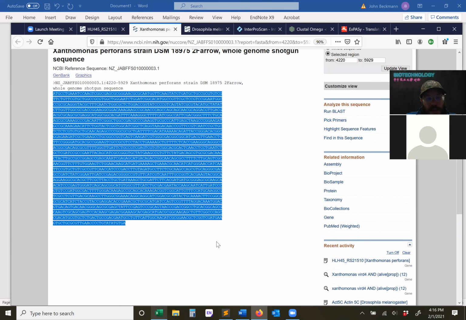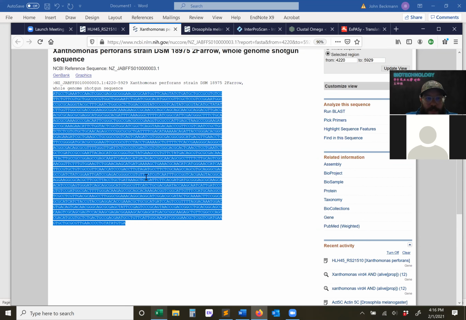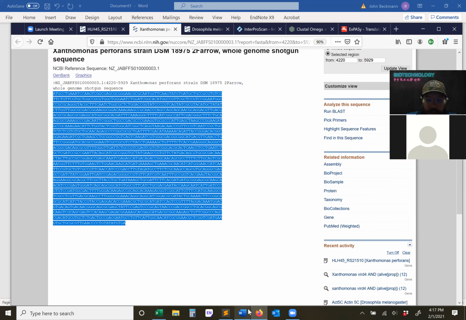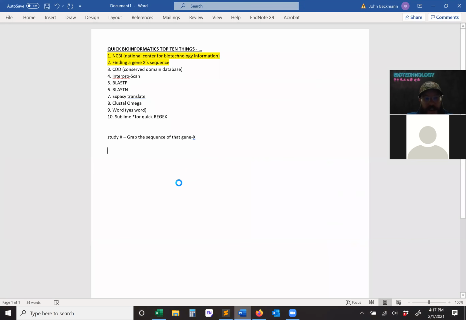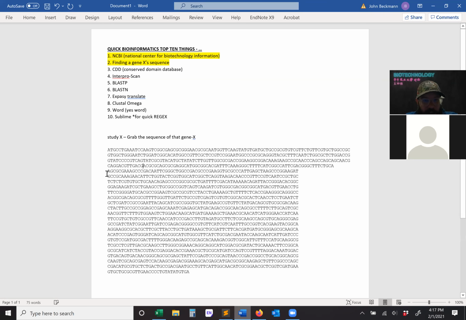So if I wanted to clone this gene, I could design my primers from this sequence directly. And what I would do is I would copy it and paste it into my Word document. Now, one of the things that happens when you paste this into Word documents is Word will automatically add a new line entry. And so I have to go through and manually delete all those. I'll show you a faster way to do this at the very end.